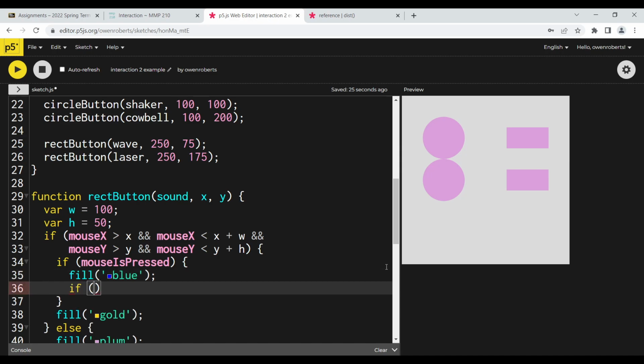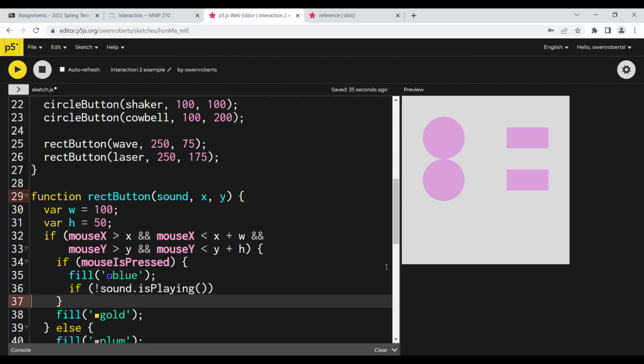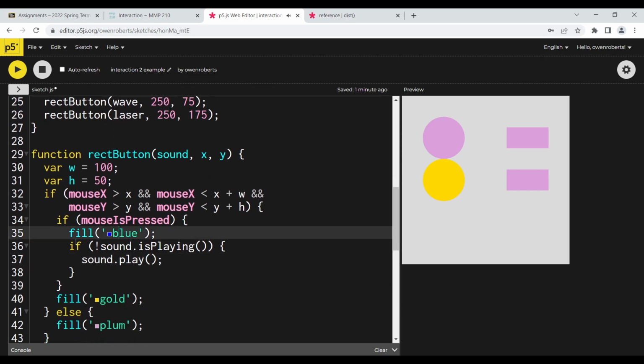And then if sound dot is playing, and we want to change that to not true. So if the sound is not playing, then we'll say sound dot play. Okay, so now I have, although I'm not seeing the blue. Oh, I need to put an else here because it's always going to that gold at the end.